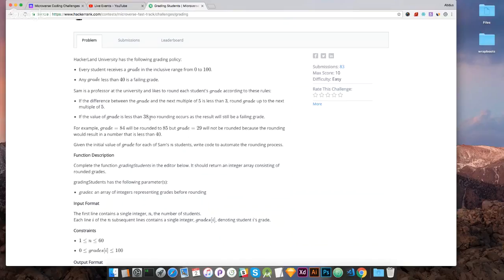Okay, but what happens about 39? For example, 84 is rounded, but 29 is not rounded because the result is less than 40. Any grade less than 40 is a failing grade. If the value of grade is less than 38, no rounding occurs, as the result will still be a failing grade. So what will happen for 39? Okay, so if anyone receives any grade below 40, there will be no rounding.